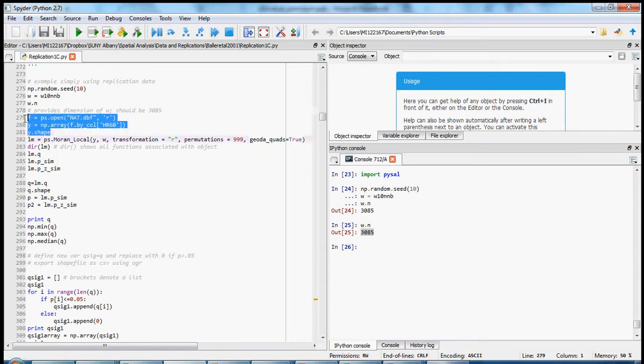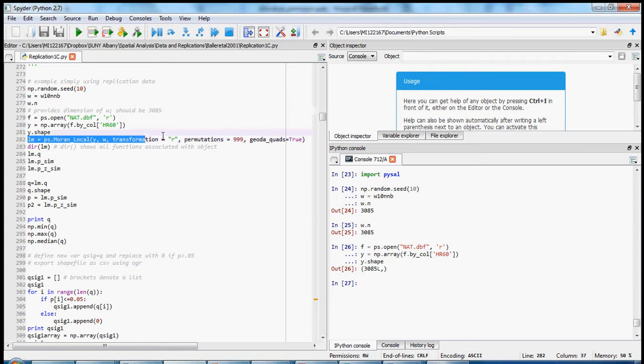So if we execute all of this, we highlight that and hit Control Enter, you can see it execute on the right. Then we want to generate the local Moran object, or LM object. You can see it execute there on the right. So it just did your 1,000 permutations right there.